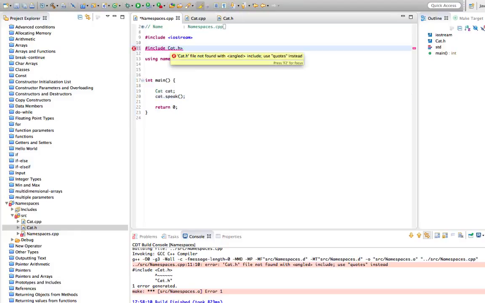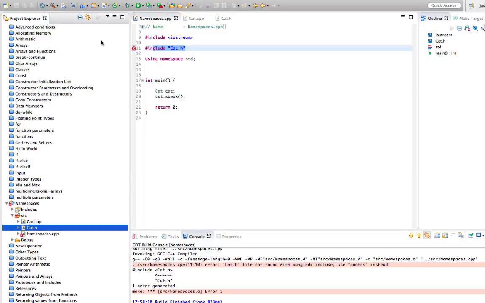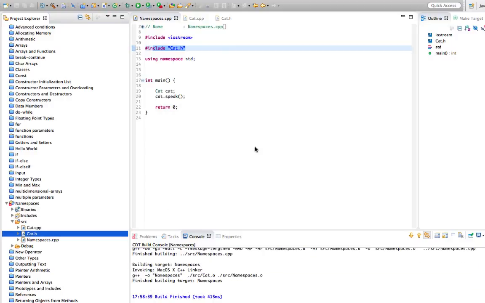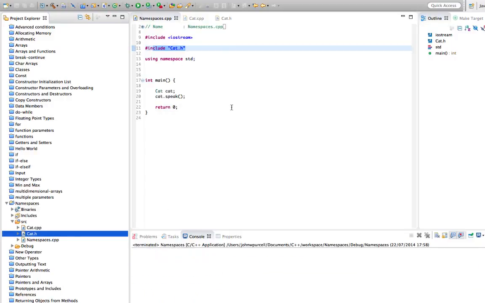I should have put double quotes here. On some compilers it won't make any difference. On some compilers angle brackets and double quotes are the same for your includes, but on others, like apparently this one, the double quotes mean a local include like this, and the angle brackets, as we've seen before, mean an include from a standard location. Let's try that again. Hopefully this will work. And I'll run it. There we go. So it says meow.